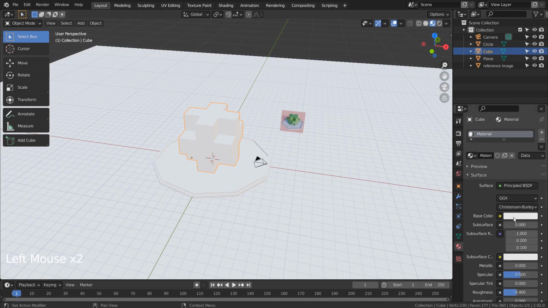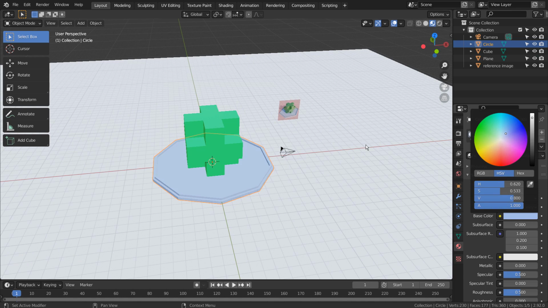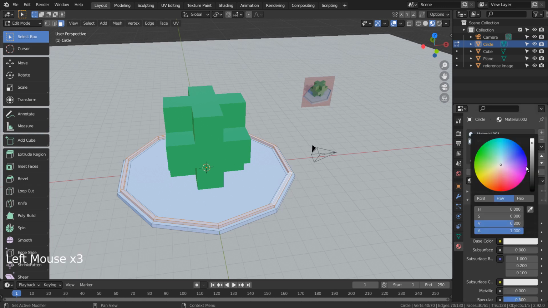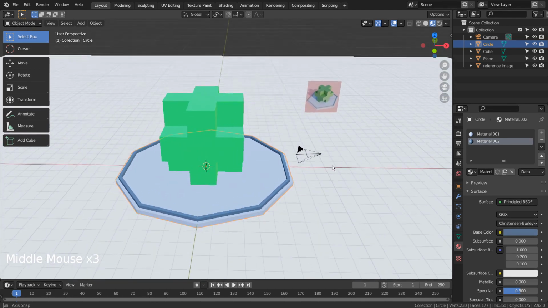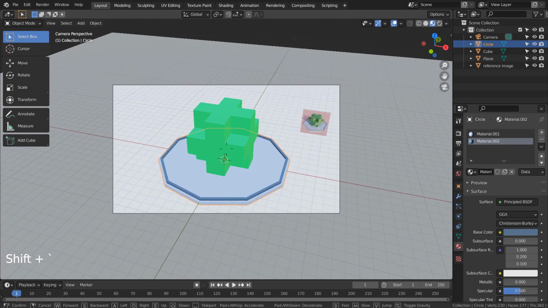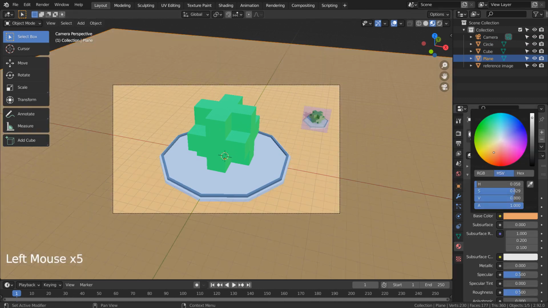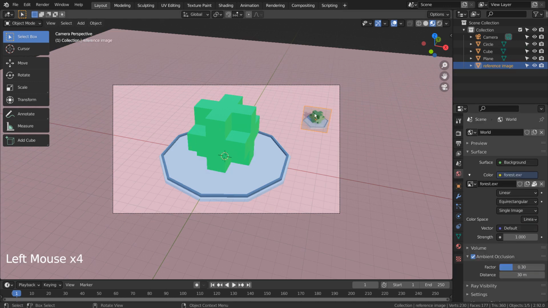Let's add the materials. I'll use the sky texture.